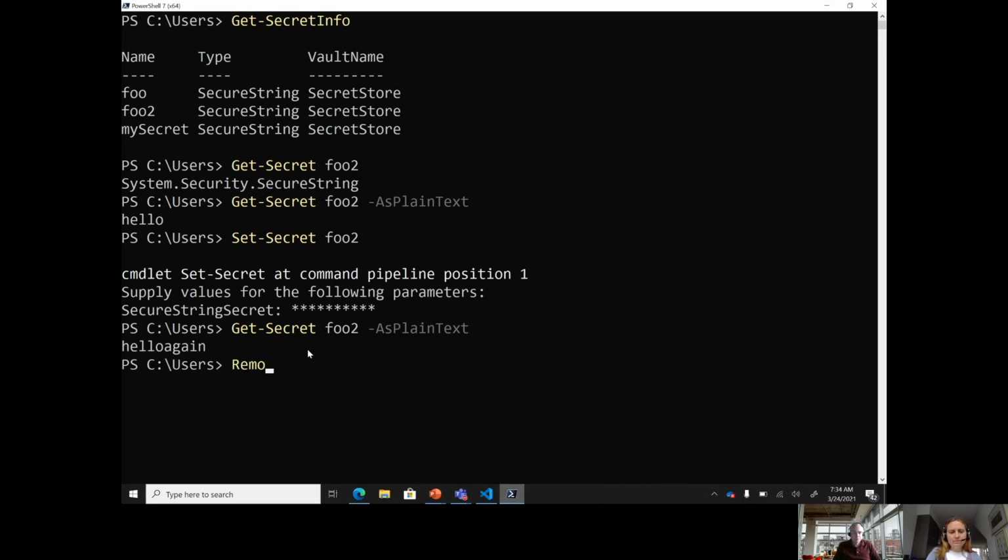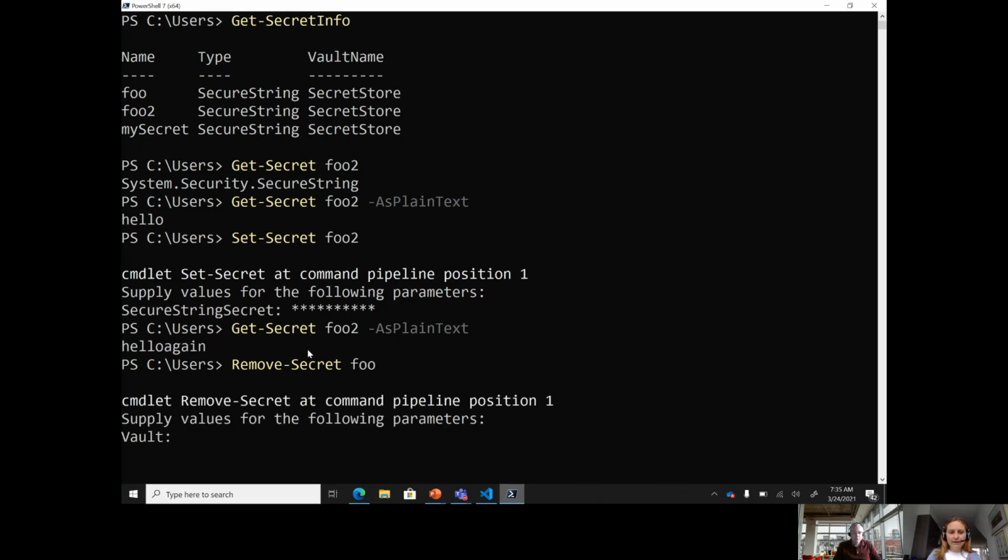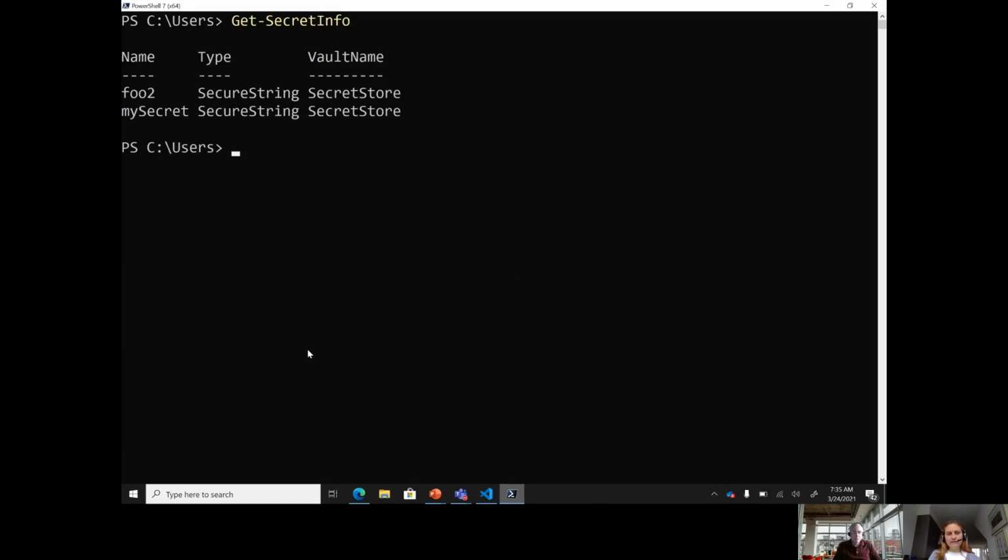The other commandlet you may want to use from time to time is Remove-Secret. This is obviously going to remove your secret. And this commandlet does require a vault to be provided. And there we go. I'll clear my screen, run Get-SecretInfo again, and there you can see the foo secret is now gone.